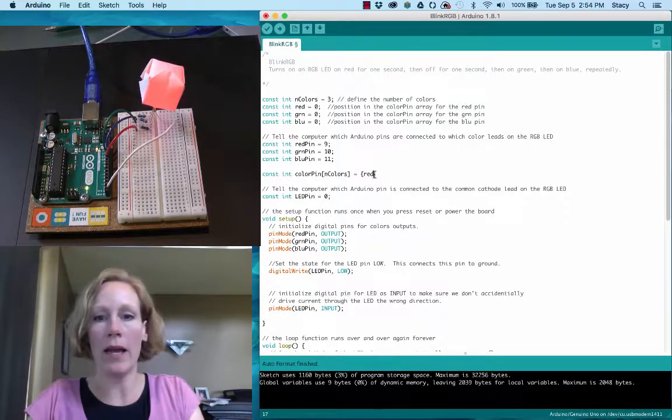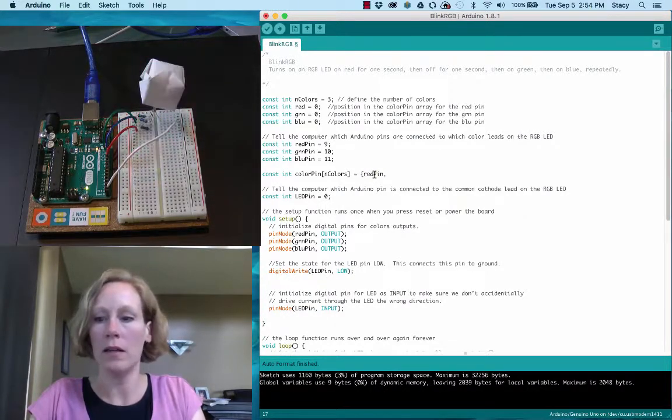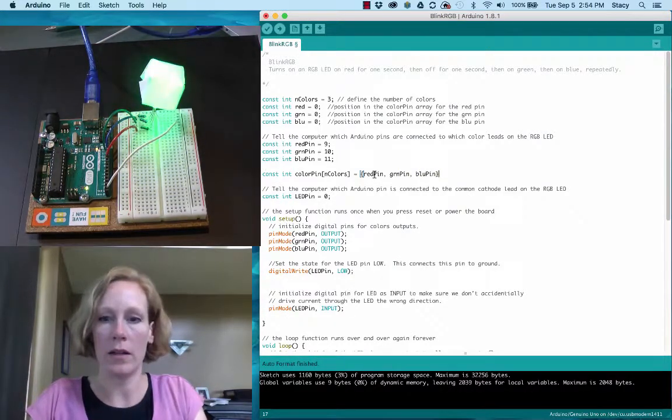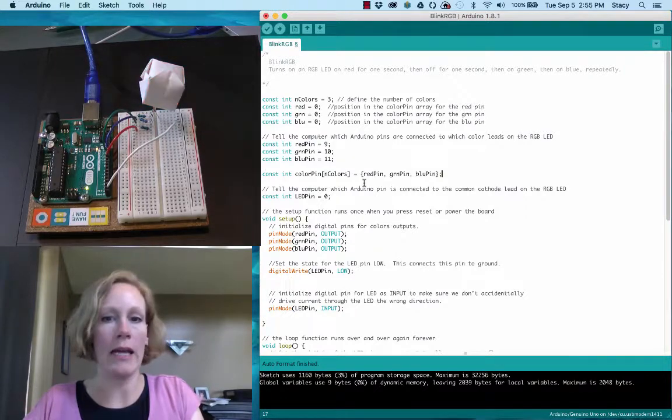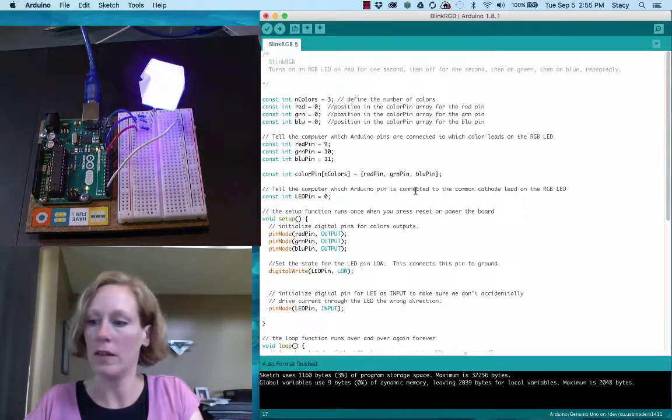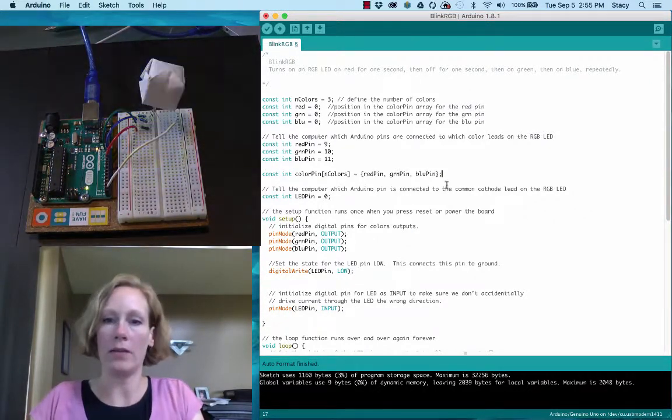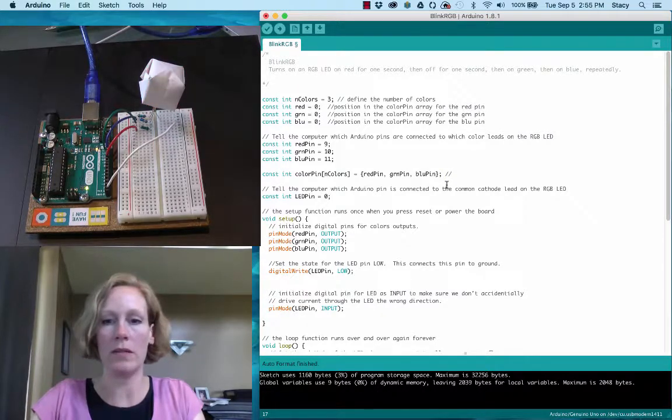And in my array, I'm going to put red pin, green pin, and blue pin, and close it with a curly brace, and end the row with a semicolon. So this is just saying, in my array, there are the numbers that we've already told it are red pin, green pin, blue pin, so this array would have the numbers 9, 10, and 11. Okay, so that's my list of my color pins.